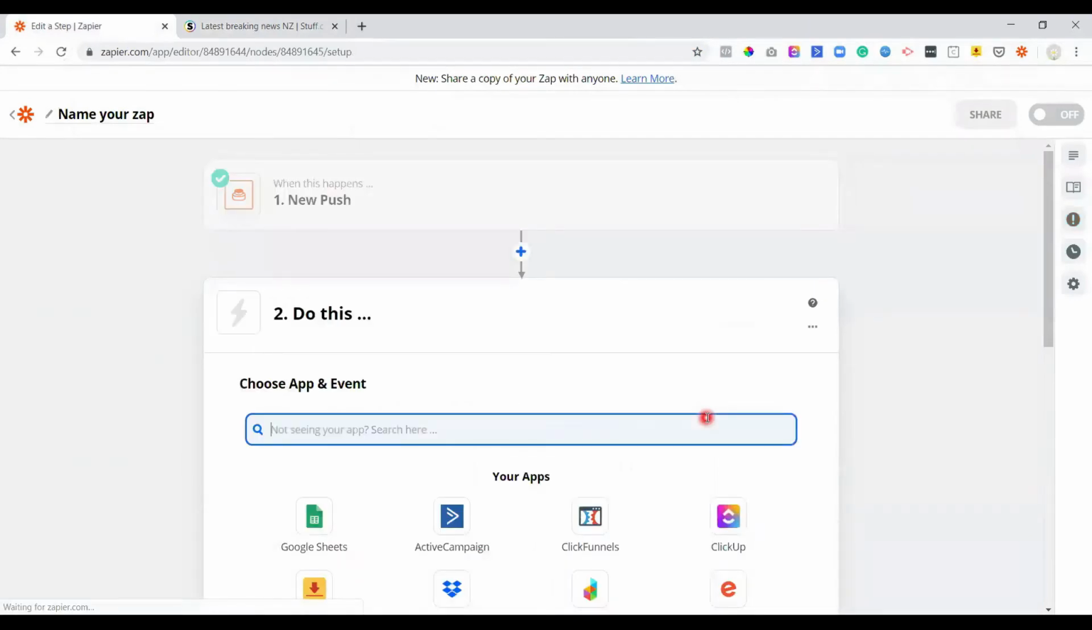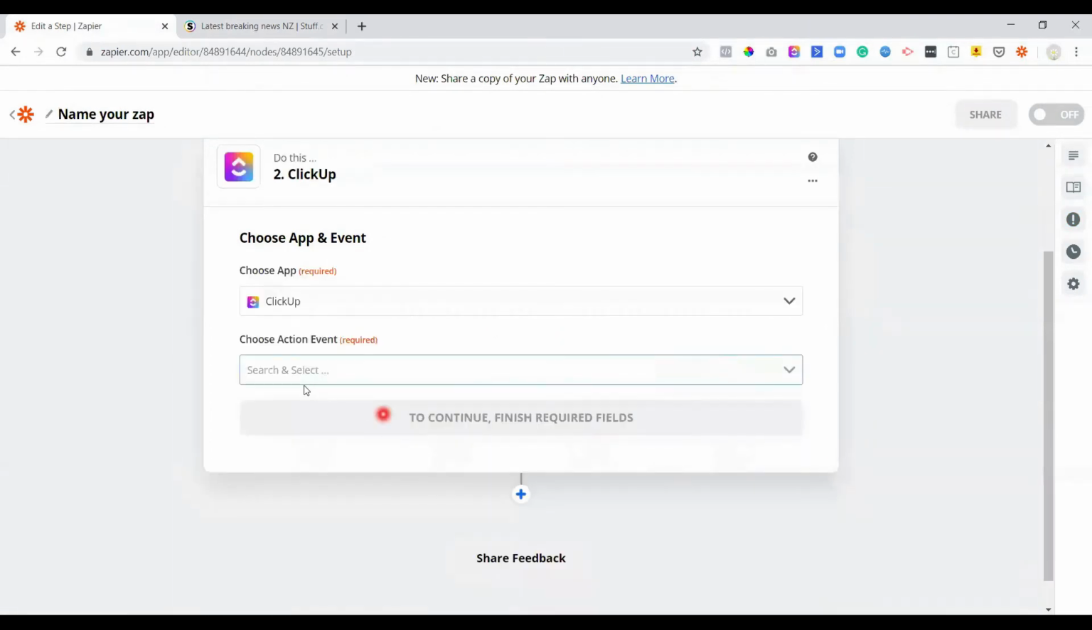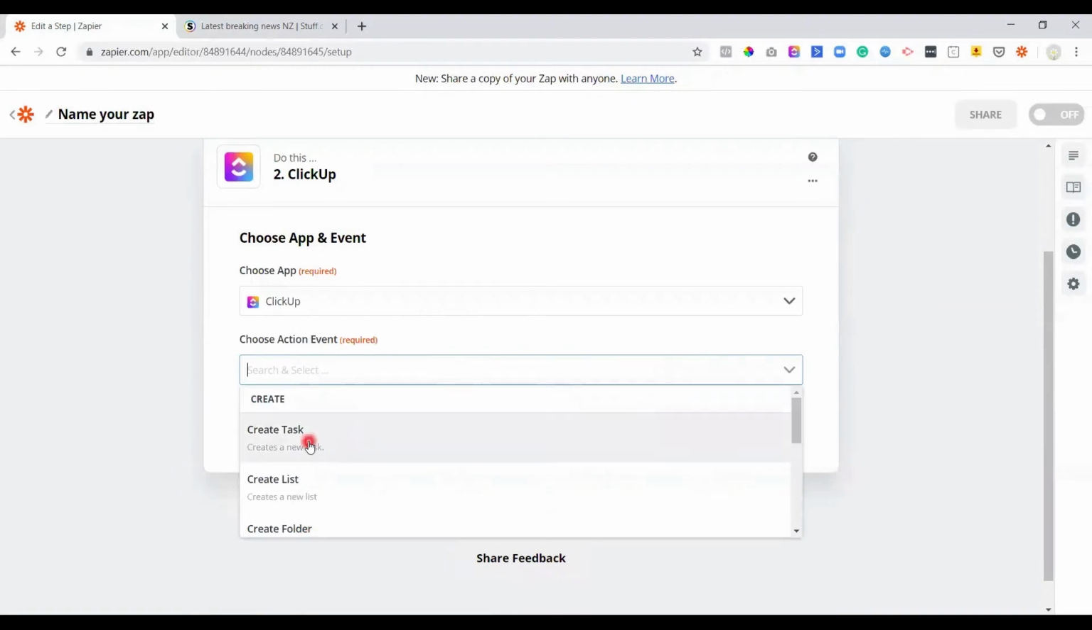And what that's going to do is now pick up that page, which we can then use to customize the information that goes into the next step. So for me, I use ClickUp. Depending on what tool you're using will depend on what you pick at this point. I'm going to use ClickUp though. The action event is I want it to create a new task.